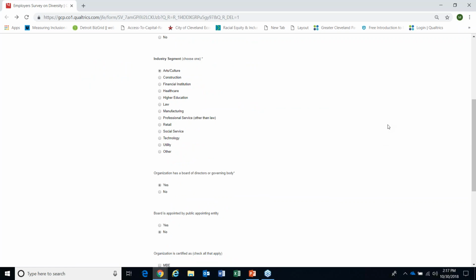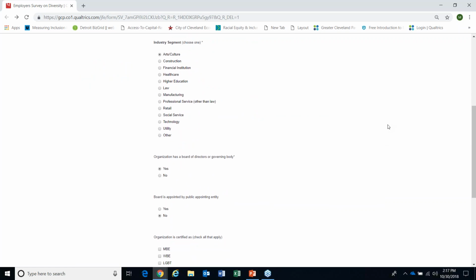We ask about your industry segment. As I mentioned earlier, certain industries have separate sections of employee data to fill out. So based on the industry segment you choose here, that would flag the survey to then give you those extra set of questions. So if I was a law firm and I clicked on law, I would then get that extra set of questions. Because I've chosen arts and culture here, I won't see those.